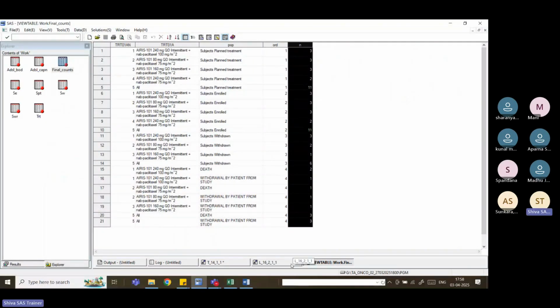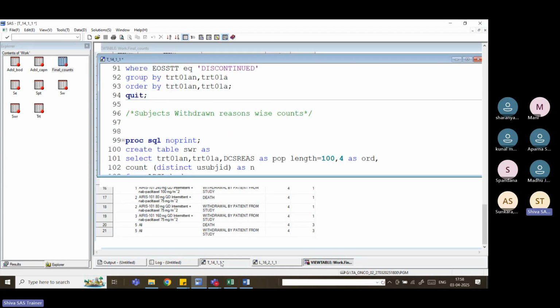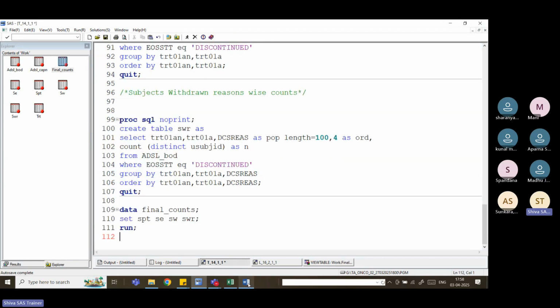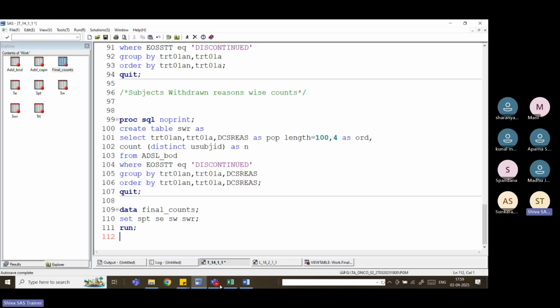Yeah. So hope up to here you were able to hear, right? So this count part was done. Now the percentage calculations. How were the percentage calculations done? Small n divided by capital N into 100. We are going to get the percentage calculations. Okay. Am I audible, right?